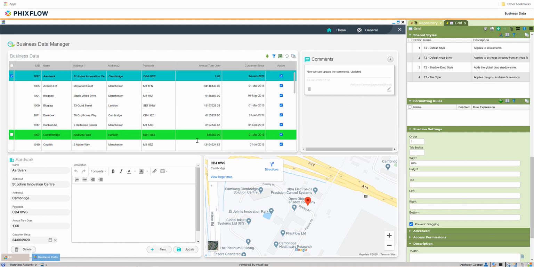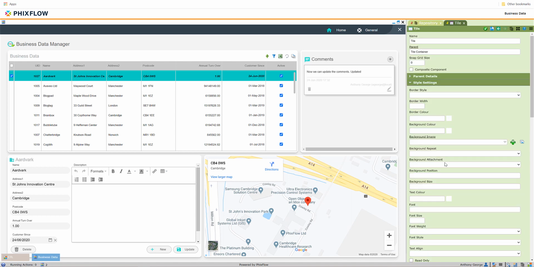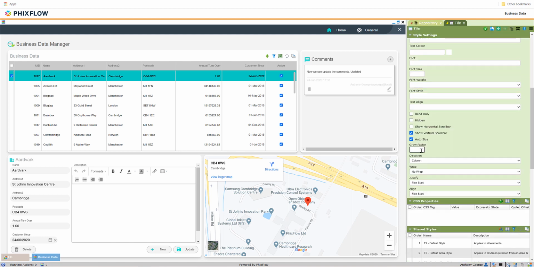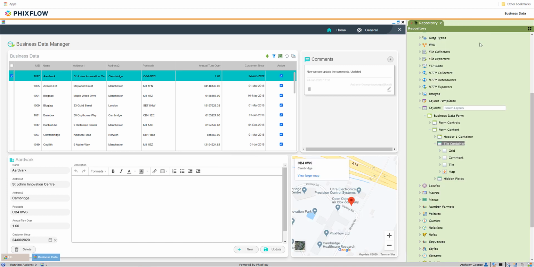And again, if we wanted to make the data entry area slightly larger, we can just come down to that, go into our tile, and let's make the growth factor for this 8. And we'll see that that becomes much larger. So you can either use the percentage or the growth factor, whichever you prefer. And there we have it.